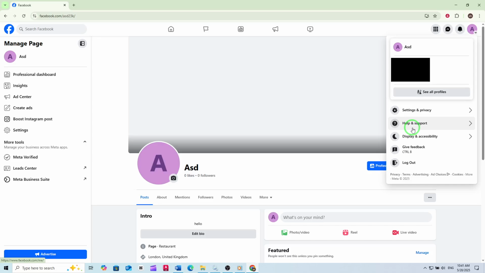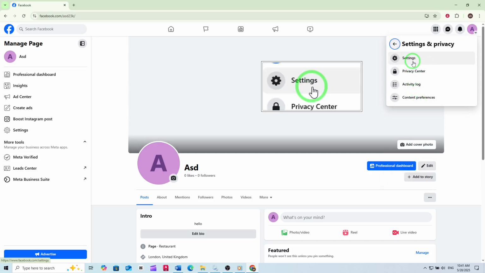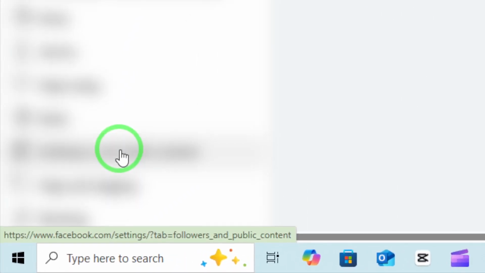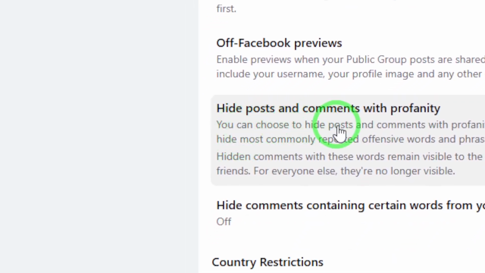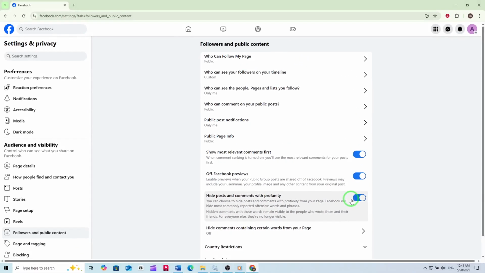On the left-hand side, find and click on Follower and Public Content. This section lets you manage how the public interacts with your page, including who can comment and what kind of content is visible. Here's the key step. Look for the option labeled Hide Posts and Comments with Profanity. By default, Facebook might have this enabled to automatically filter out offensive language. To allow posts and comments with profanity to appear on your page, simply disable this setting, and that's it.